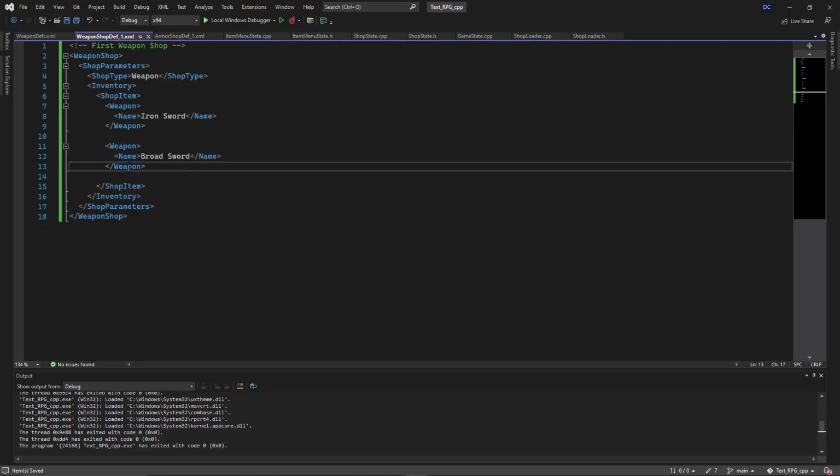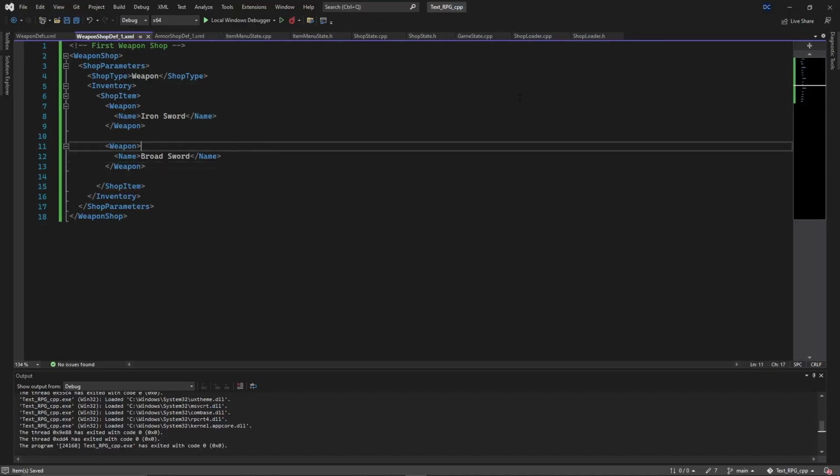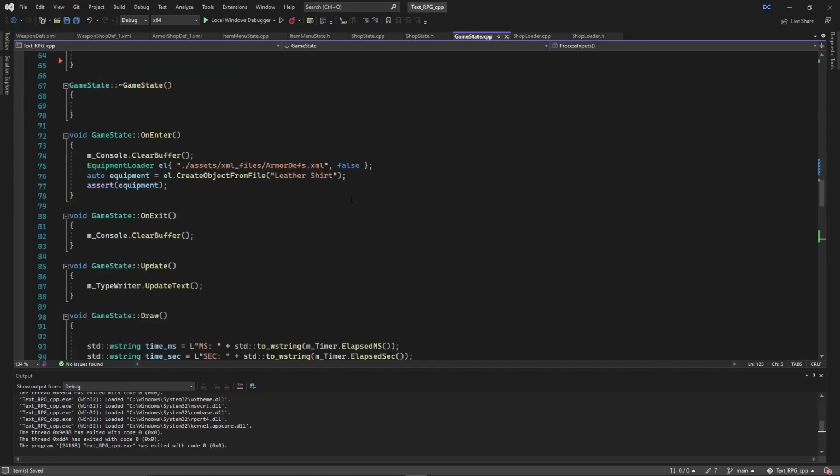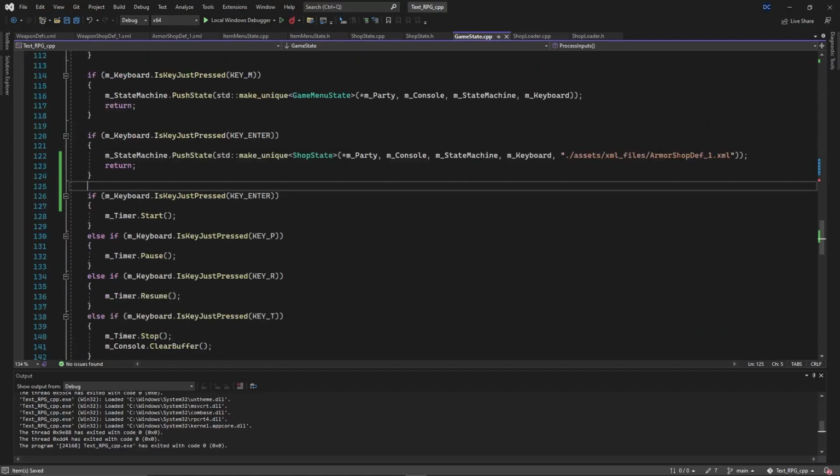And I believe it is shop item. And we'll go to game state and we'll change this. Where are we doing this? We did that in game state right here. And we'll just change this to weapon shop defs 1. And that should run. Let's see what happens.